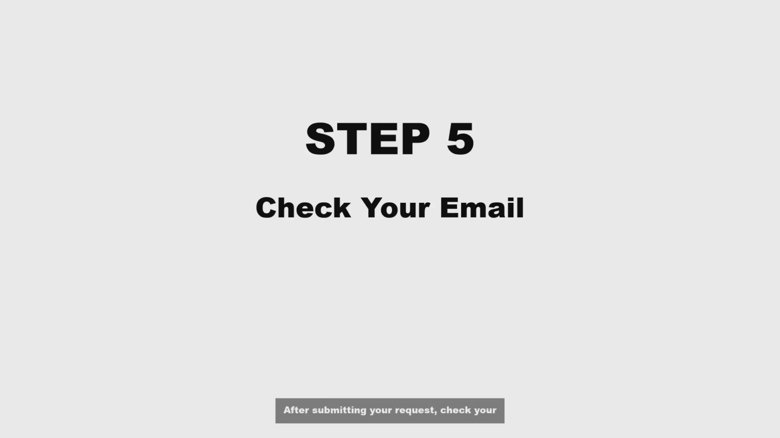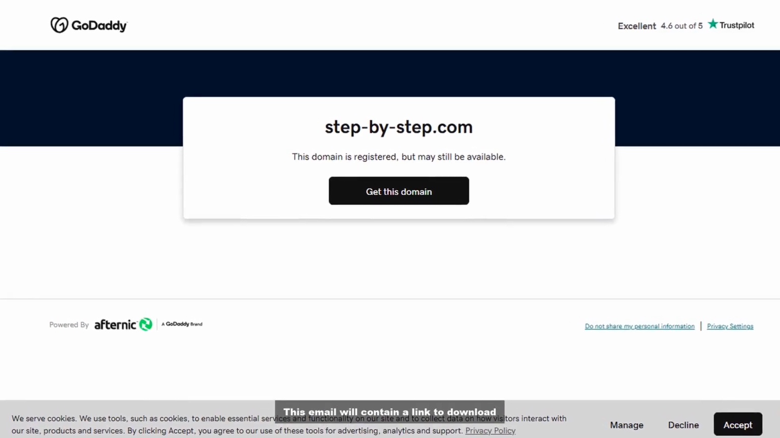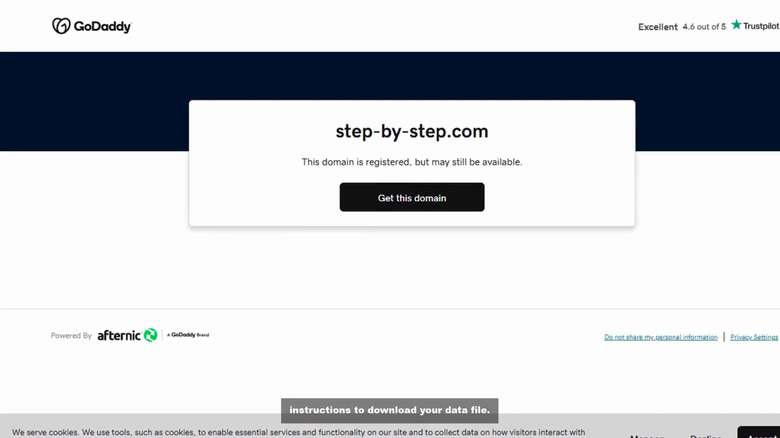Step 5. Check your email. After submitting your request, check your email inbox for a message from Instagram. This email will contain a link to download your data. Click the link and follow the instructions to download your data file.